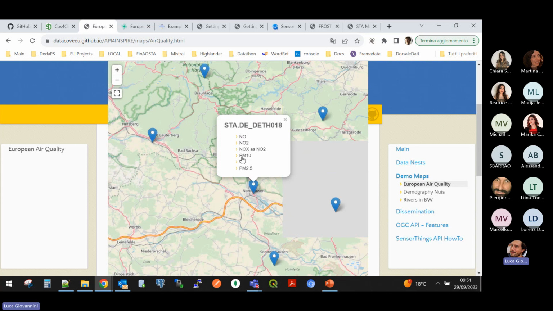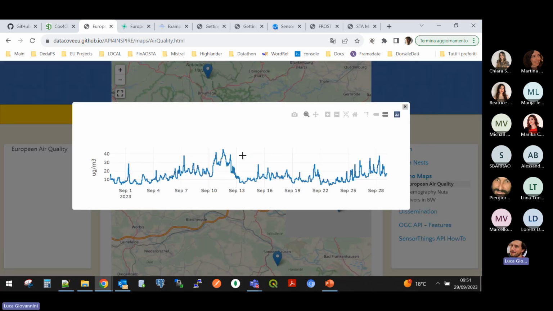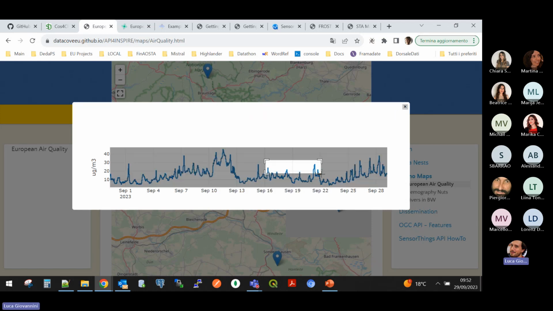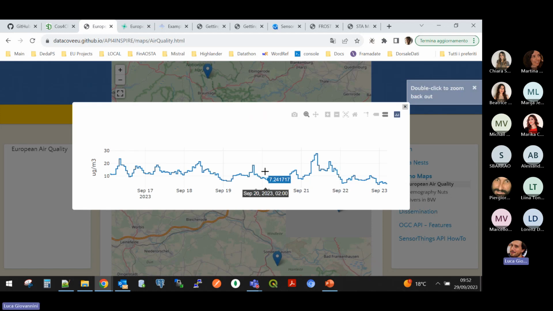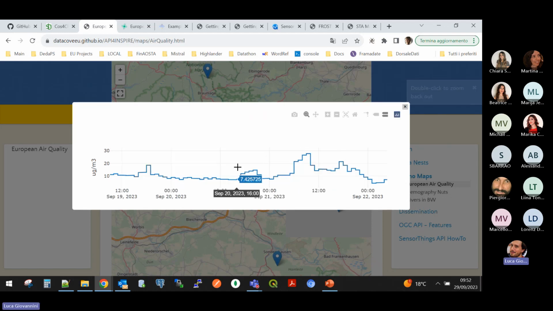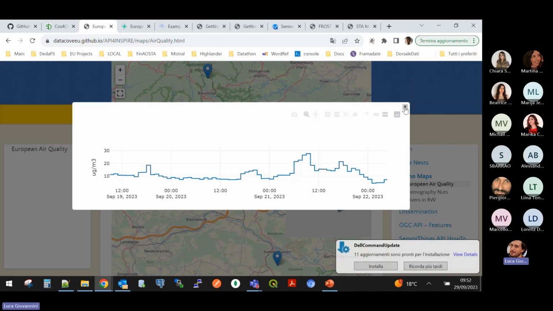But anyway, that's not the point here. You see, in this case, you also have access to data. You can zoom in, zoom out, move from left to right.